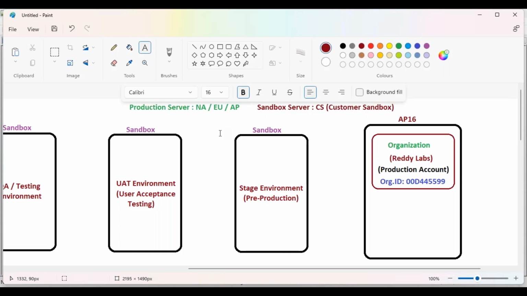Now, based on the server number itself, we can understand whether it is production or sandbox. In sandbox, you can do whatever you want. You can build some functionality, you can remove, you can do anything. Nothing will impact the live environment. If you do some wrong functionality on the production, it will impact your business. For that reason, we can't touch the production directly.